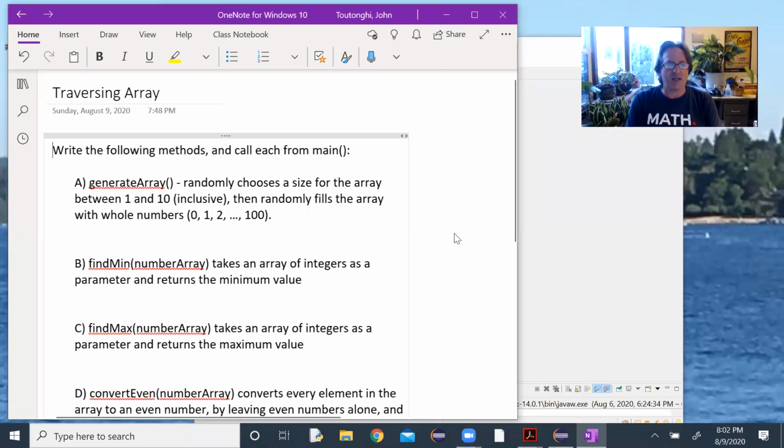Okay, so I want to look at a few methods where we have to traverse through an array. There's two ways to do that. One is going through the indices of the array, and that's probably something we're more comfortable with. And then the other way is to rotate through the elements in the array. The difference is when you rotate through the indices, you can know where you are in the array, and therefore you can change the values that are stored there.